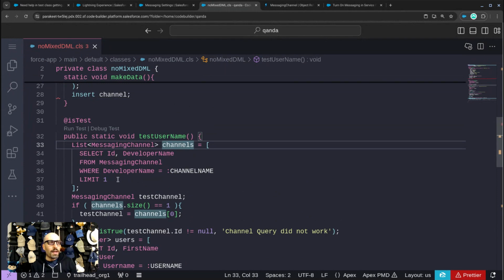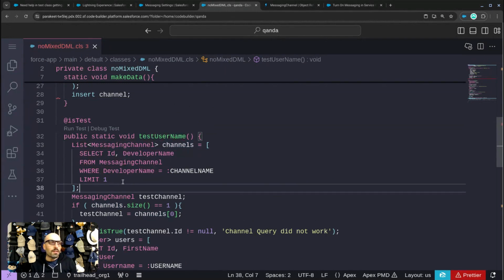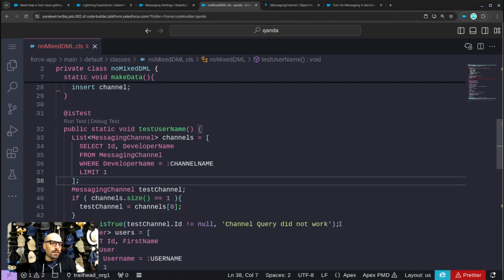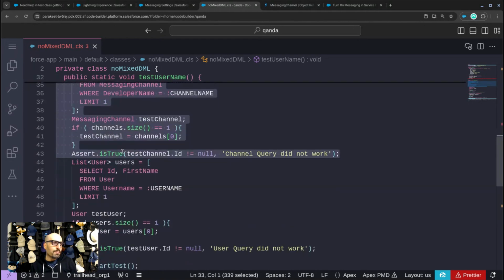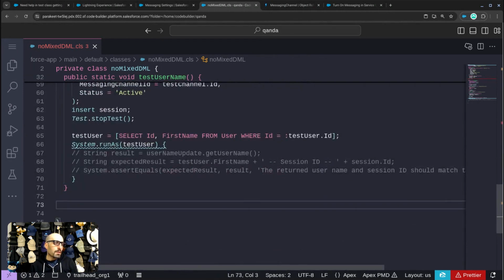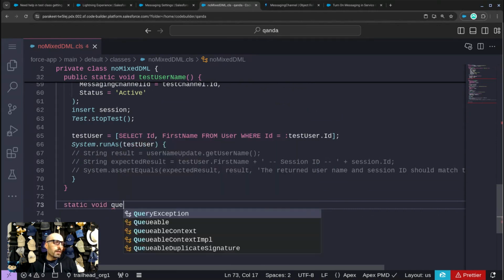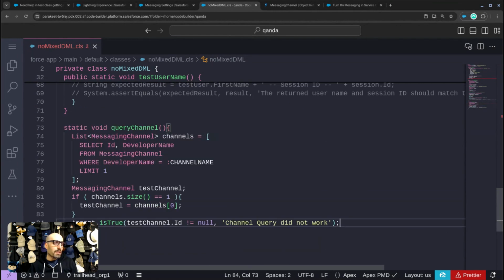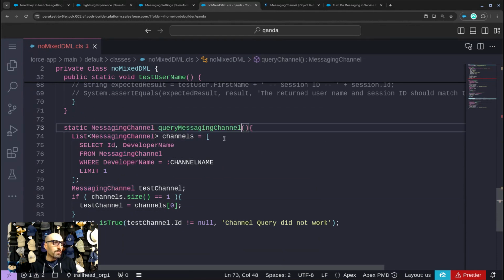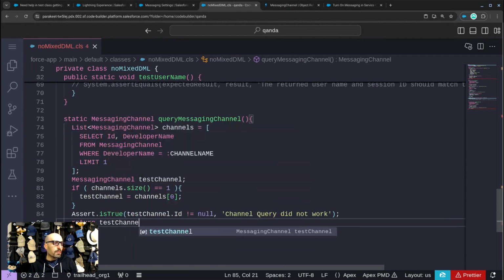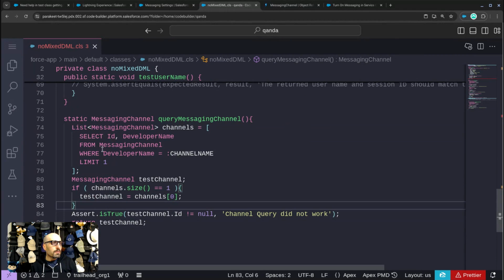The other thing that I would recommend, again, it makes more sense if you have a lot of unit tests, is we could make a method that does something like this. Static, just put void for now, query channel, because I can't actually remember what we're doing. So it's going to be a messaging channel, query, messaging channel. So I will often do this and return test channel. Let's do that. And call this from somewhere else.